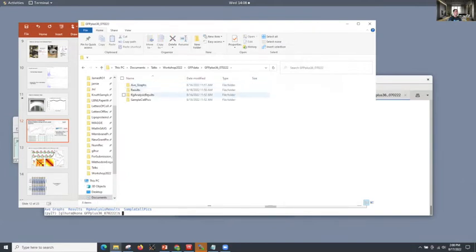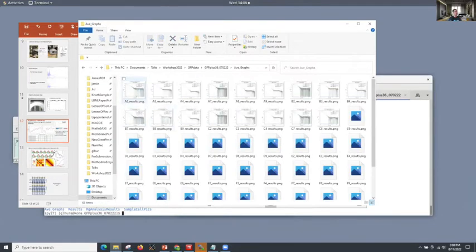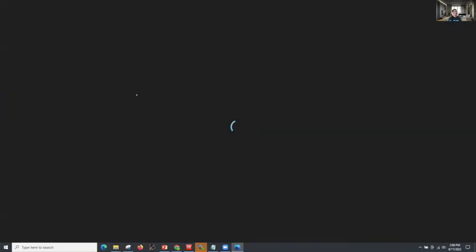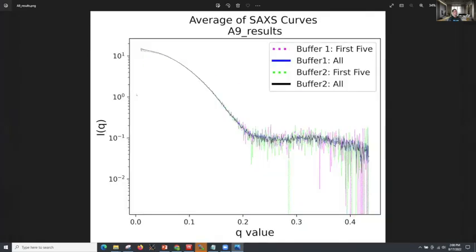So I've pulled data down. So avgraphs. The avgraphs file contains a summary of the data, and you can scan through this. This is your buffer 1, buffer 2 comparison. Gives you a sense of how much radiation damage you have, and you can open it in whatever way you want and just kind of scream through that.